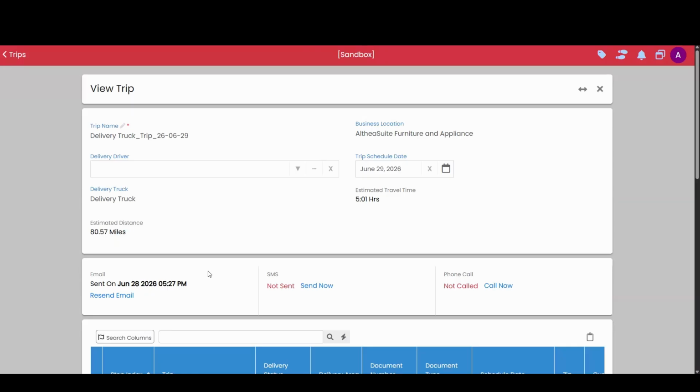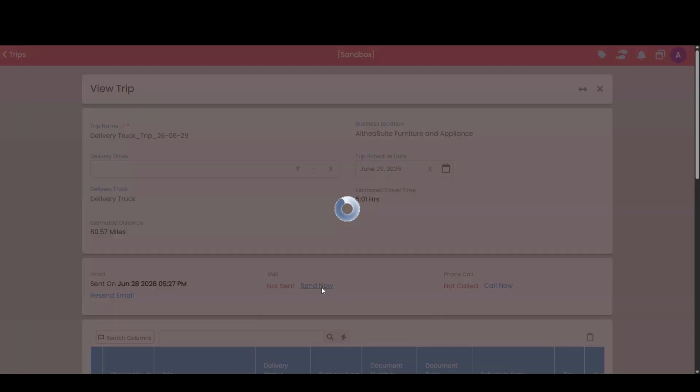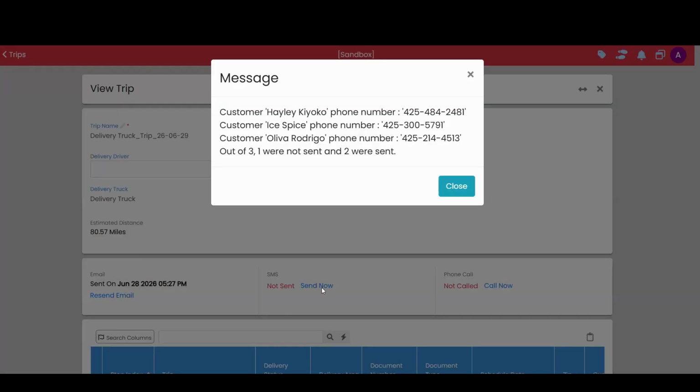After the email has been sent, if you also want to send SMS, or if you did not want to send emails and just send an SMS, we have this option right here. So again, you just need to click it once. Once you click the button, you'll see this message appear. It says right now out of the three, one were not sent and two were sent.